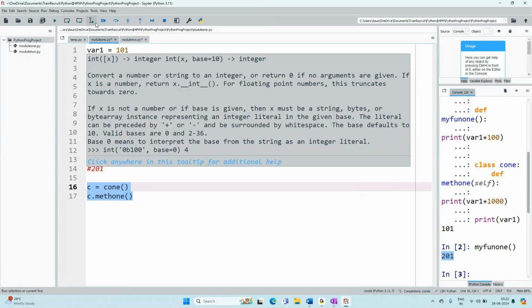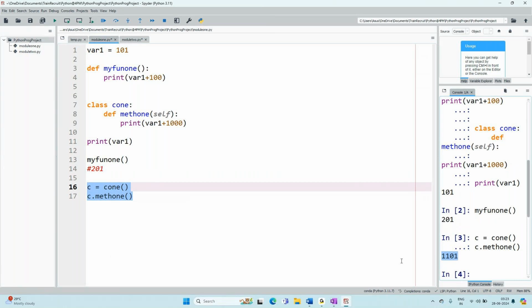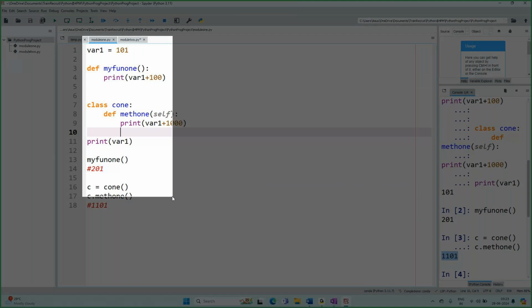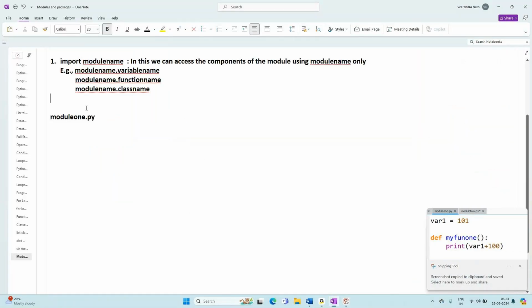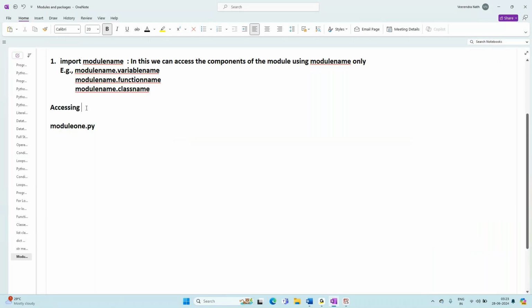If I run this, you are getting 1101 because you are using that var1 here. So in the same module you can use it, no problem at all. There is no restriction in using them in the same module. So, accessing components in the same module.